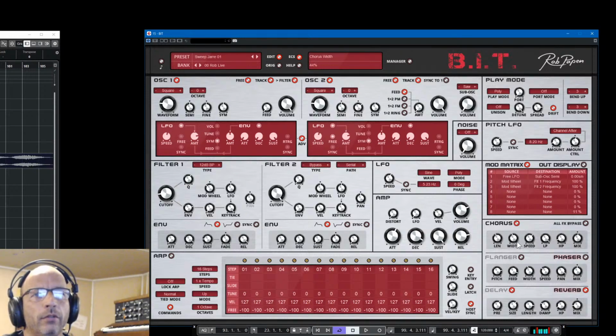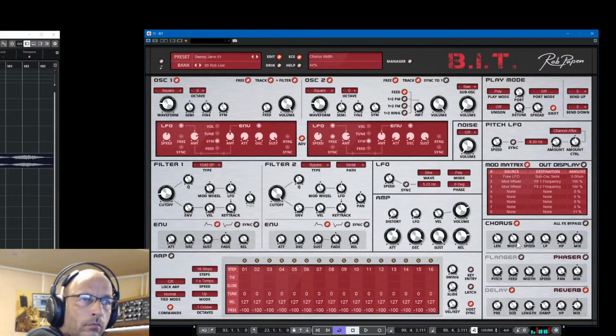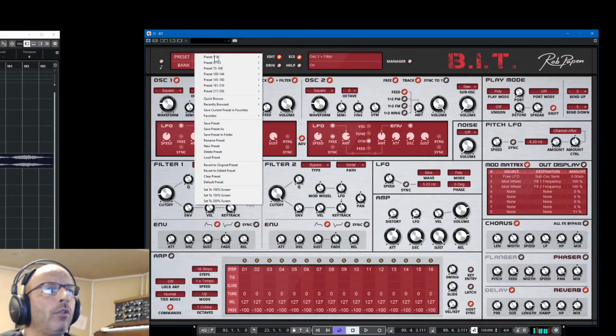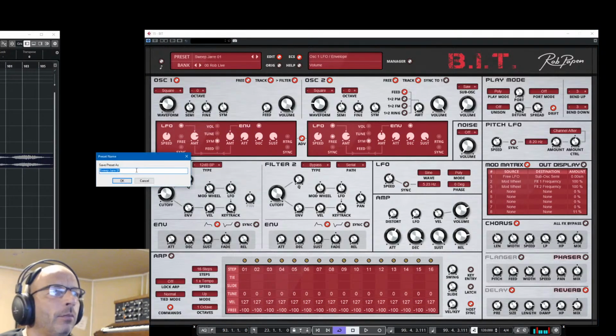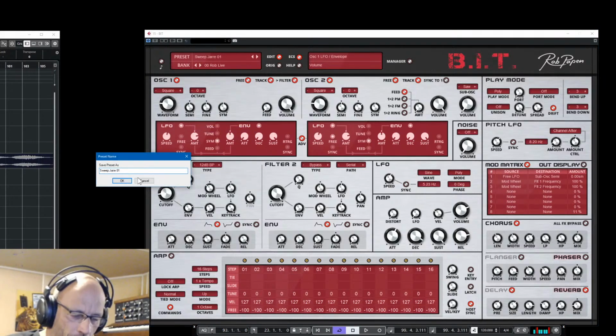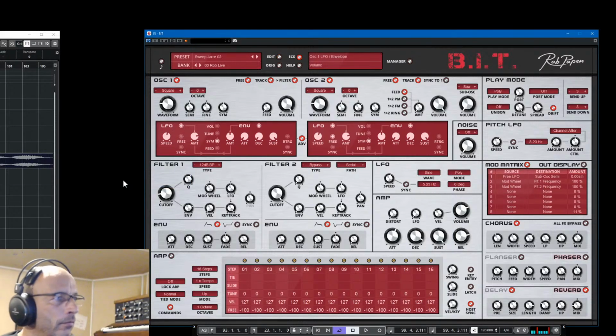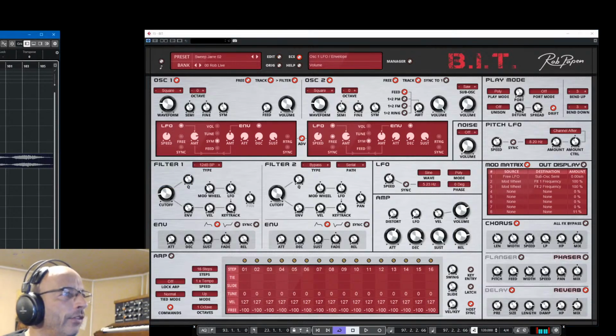The chorus. That was my modulation wheel. Yeah, this one is also cool. And then we could use, of course, I would call this one save preset as number 2. Sweep SHA 2. So let's see how it sounds.